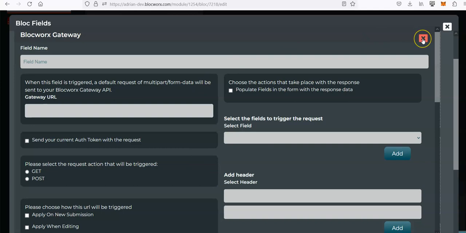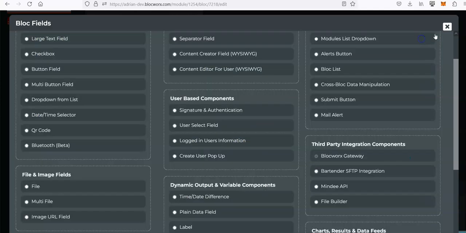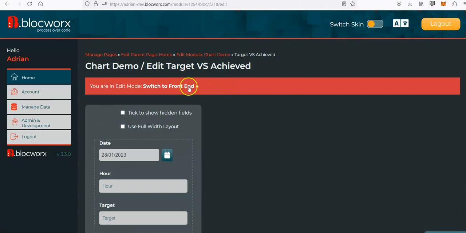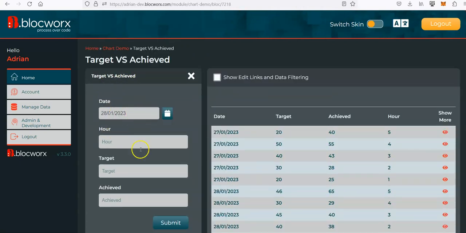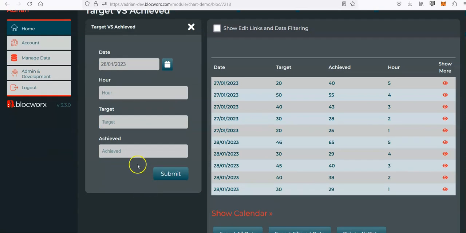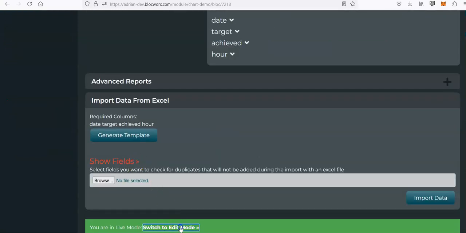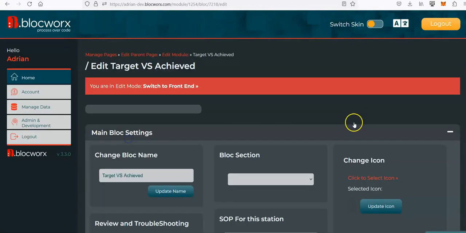So that's the Blockworks Gateway API. Let's just say someone has a piece of software, I don't know, a stock list system or something that has an API, and you want to integrate that with Blockworks. So maybe when you come in here and you put in a part number, it gets the value from the stock system, and then you can use that here. So that's the Blockworks Gateway API.